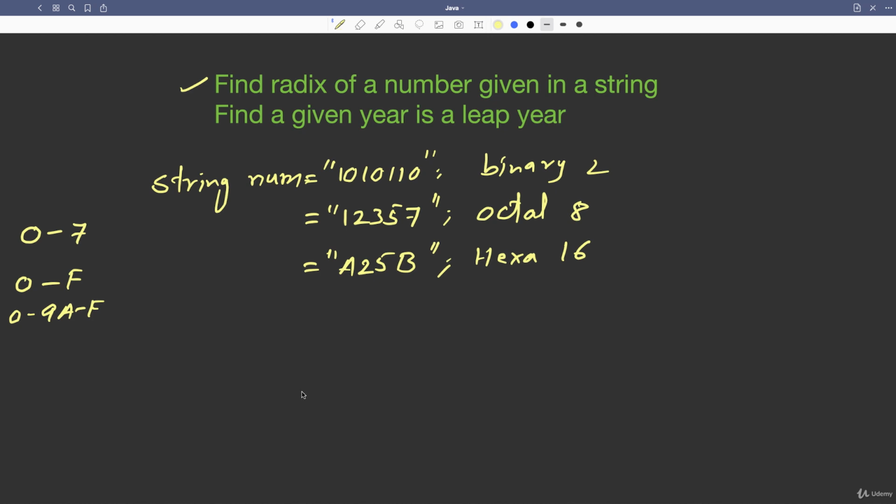Oh, I missed one thing. Sorry. Actually, one more number, 25967. Now this is decimal. I actually missed decimal itself. So this is the decimal number system. If the digits are between 0 to 9, then you can say it's a decimal number system and the radix is 10. So 2, 8, 16 and 10. You have to print all these.